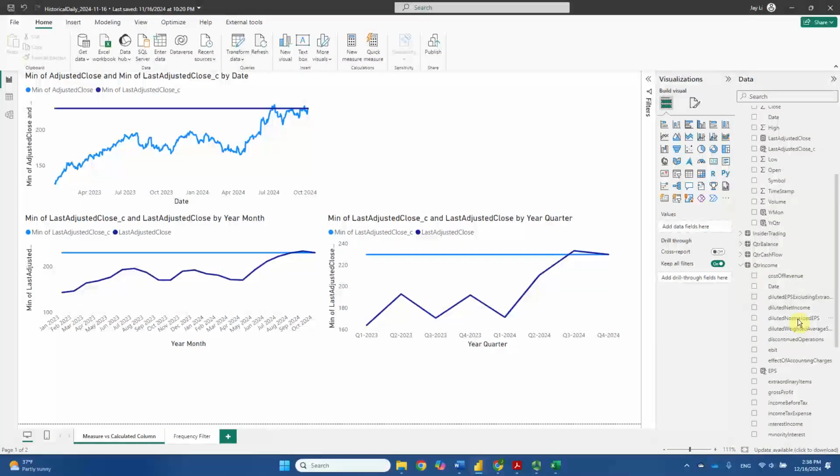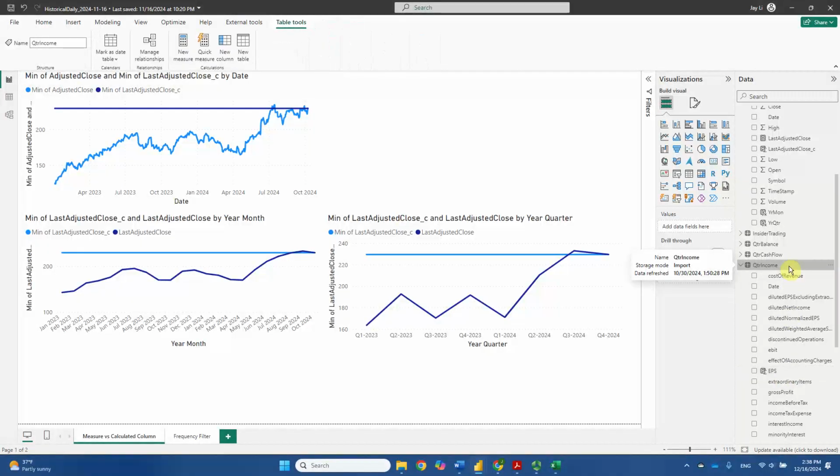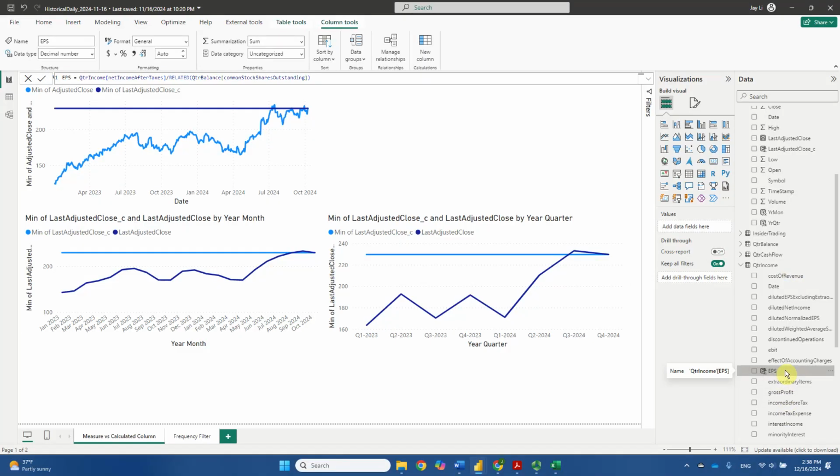Previously, we calculated a column called EPS, earnings per share, in this quarterly income data table. Because the quarterly income data table has a quarterly frequency, each date is basically the last date in a quarter. Accordingly, the EPS we're calculating is a quarterly earnings per share: how much you get as a shareholder holding just one share in that quarter.